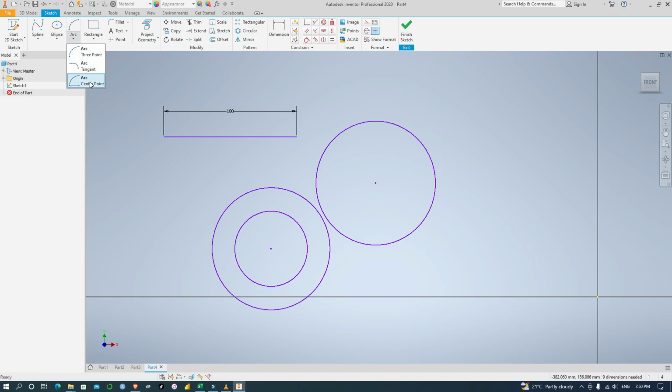There are three types of arc. There is a 3-point arc, a tangent arc, and a center point arc. So let's say, for example, I want to draw an arc. You select this point and let the arc have 100 millimeters, and you can move it to whatever direction that you want, either this way or this way.